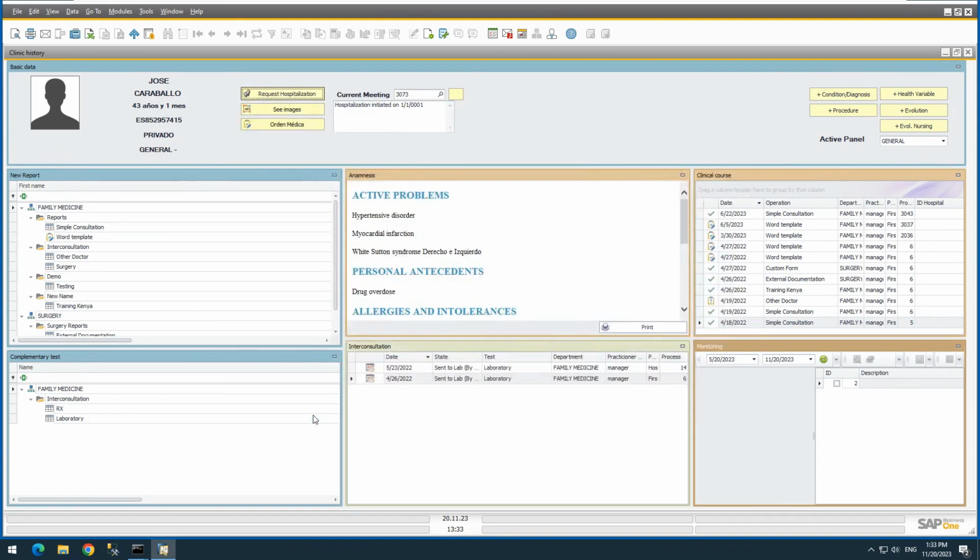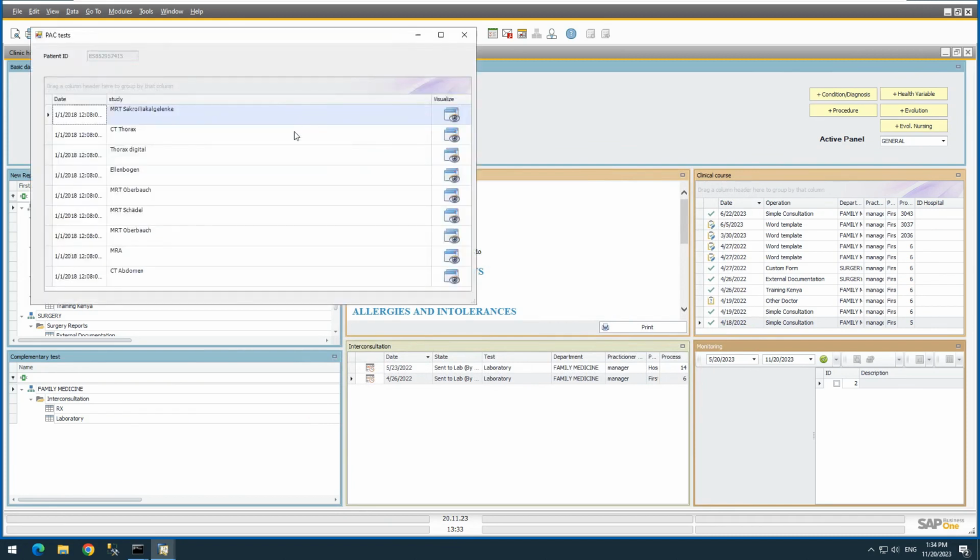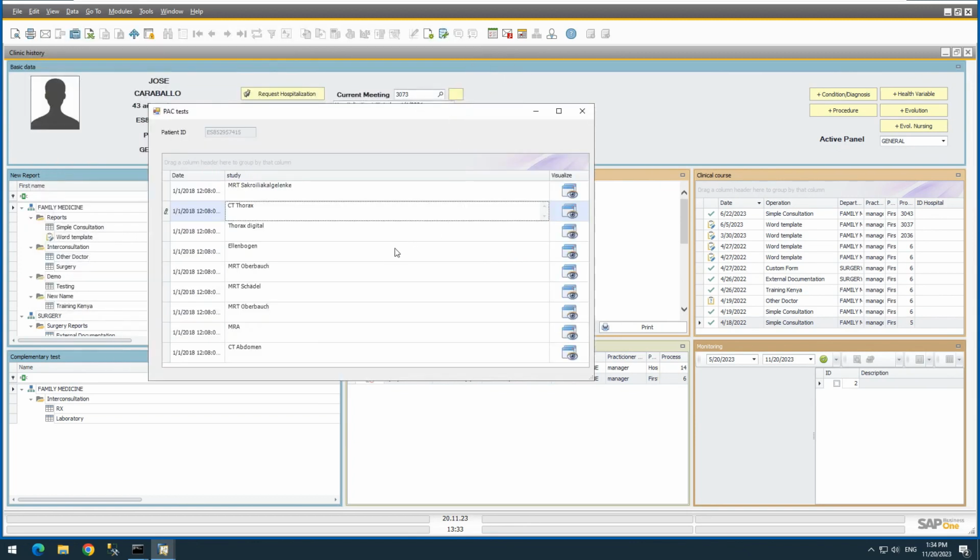This button shows a list of all the imaging tests, X-rays, CT scans, ultrasound scans, etc., performed on the patient. HealthOne connects to the PACS system of the medical center and lists all the DICOM files corresponding to the patient. Clicking on the line opens a DICOM viewer for viewing.